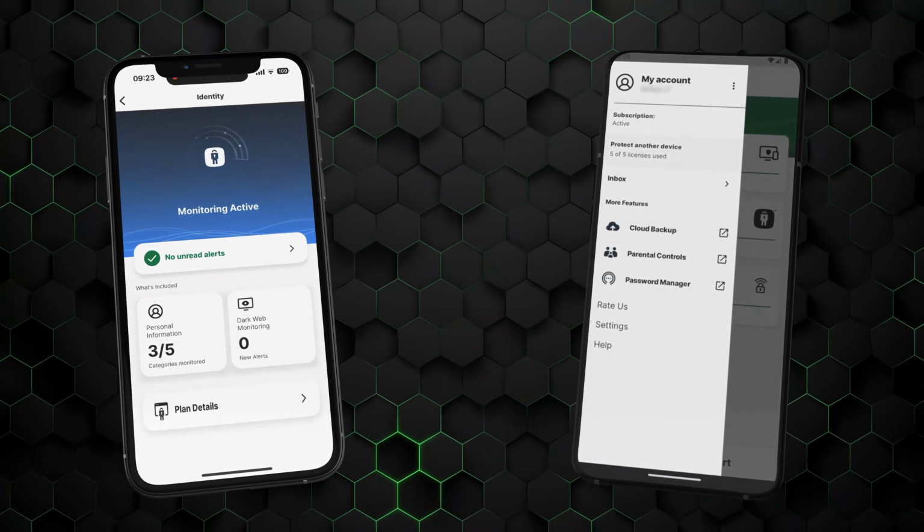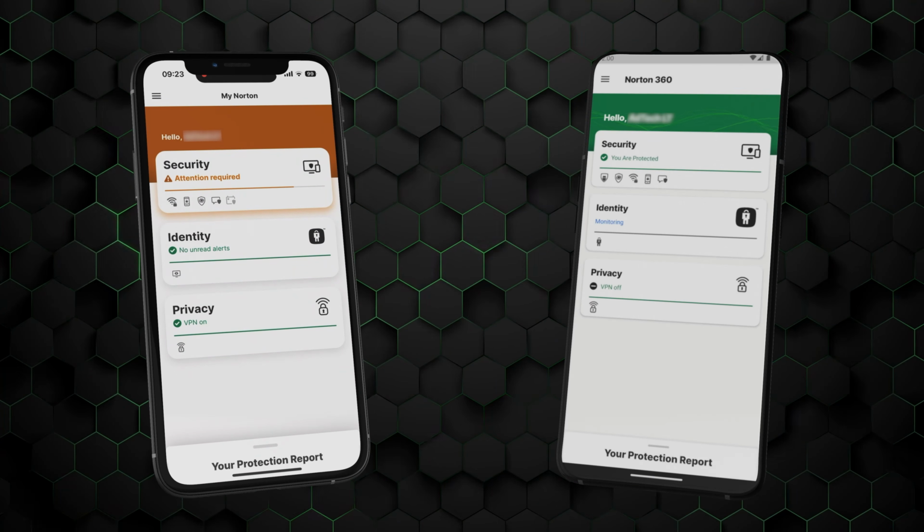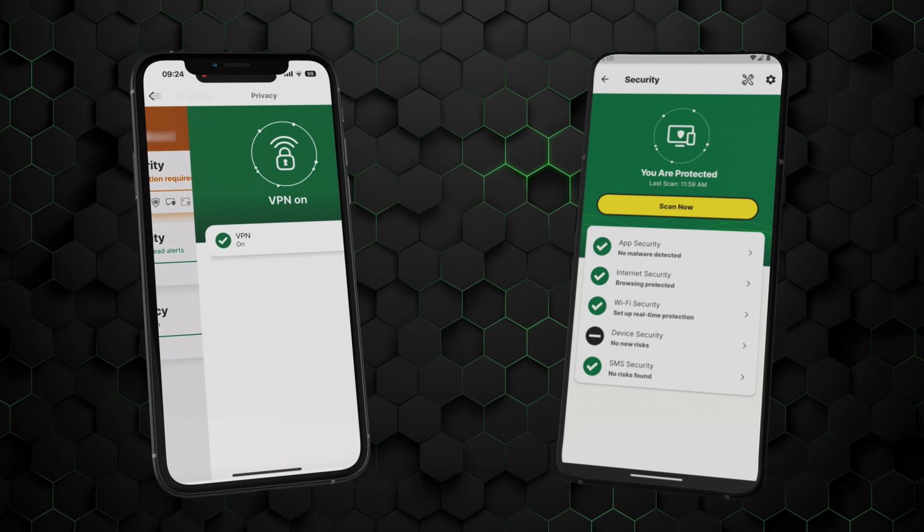Now, the first thing I notice when comparing Android and iOS interfaces is that they are both similar in appearance and equally simple to navigate. With that being said, due to Apple's built-in restrictions, the Android version does have a few extra features included.